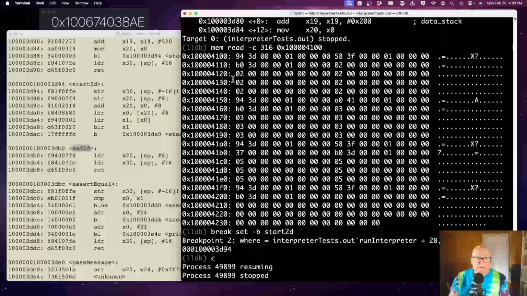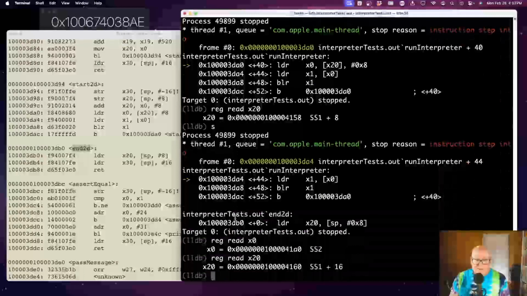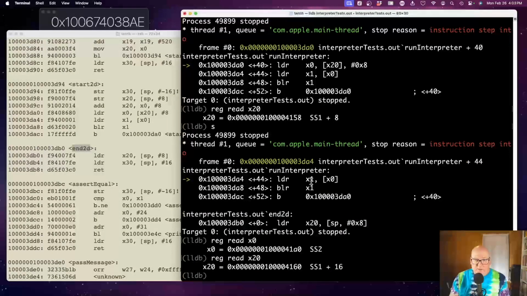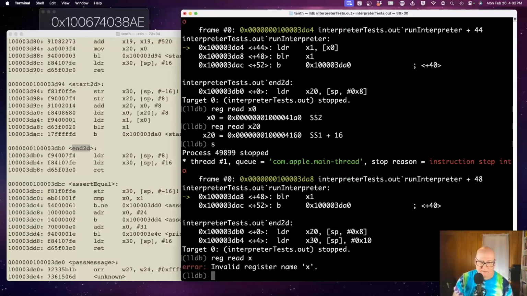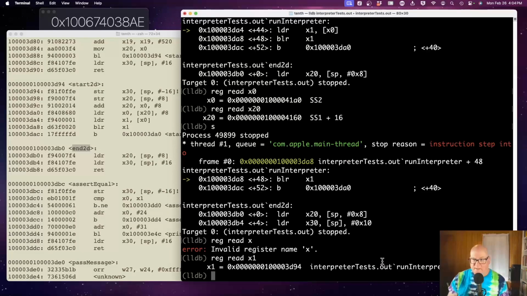Go back up here. A0. His first step is going to be call SS start to D. Okay. So we want to load X1 with the contents of X0. Okay. Step. Reg read X0. X1. Okay, that is 3D4. That's start 2D. Okay, so we've loaded X1, and now it has the address we want to call, and X0 is pointing to the secondary 2. Where'd that go? SS2. So that seems good.